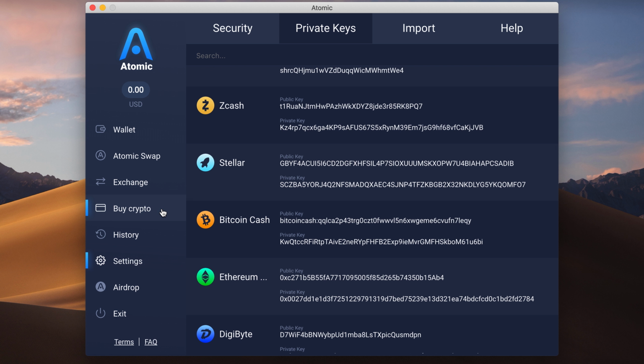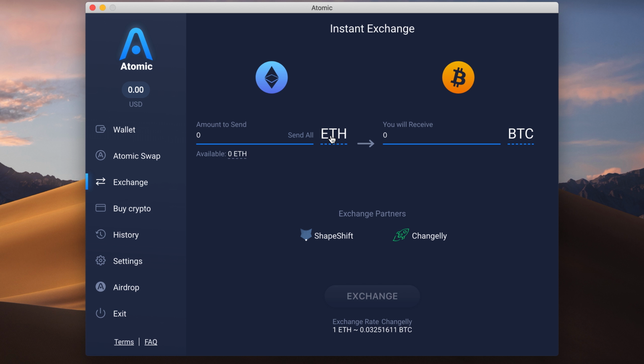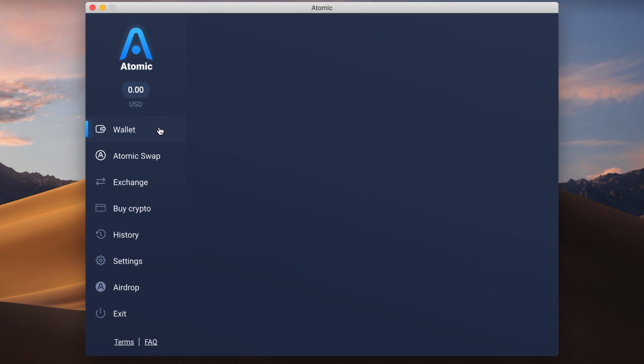You can buy crypto with a credit card and exchange your assets right in Atomic Wallet interface with built-in exchange service or in a decentralized order book with Atomic Swap.